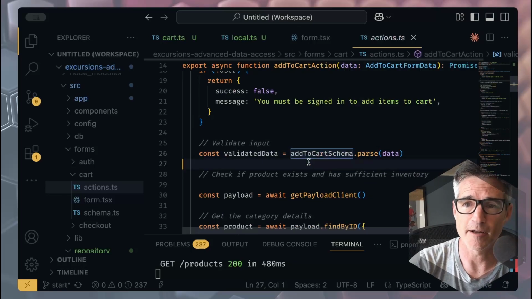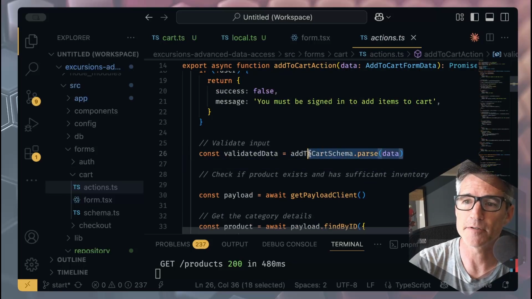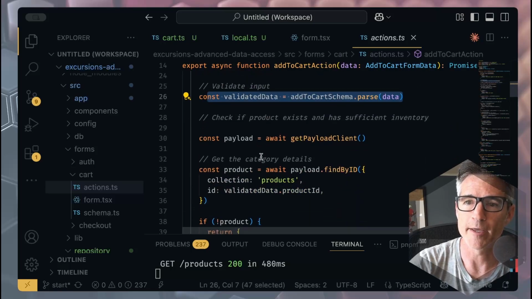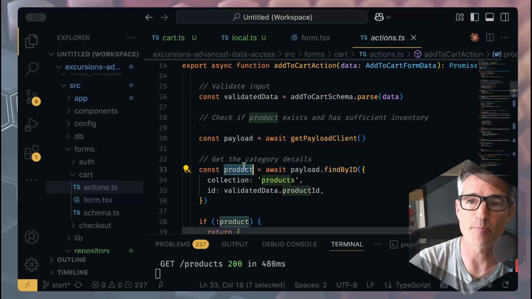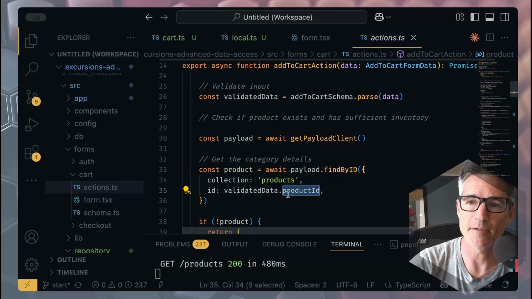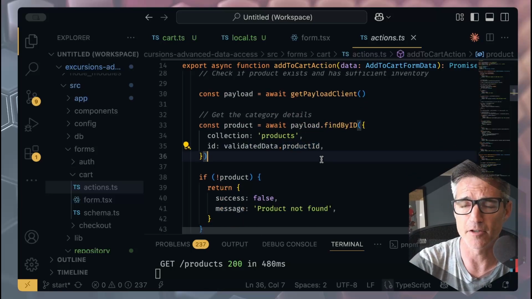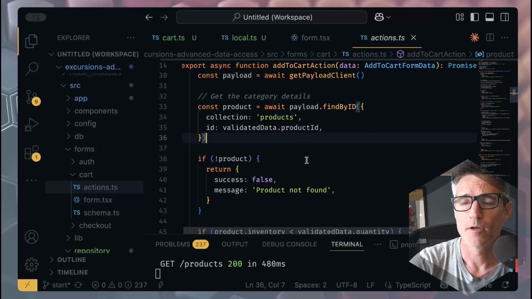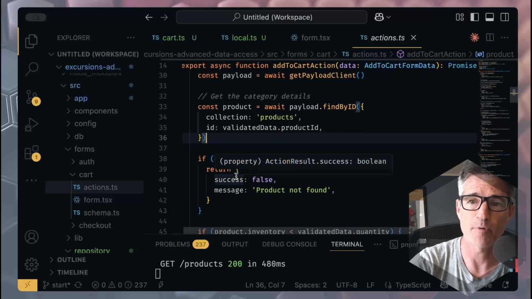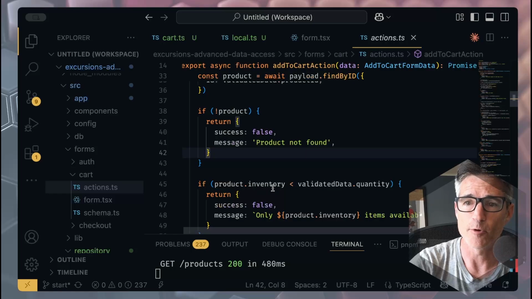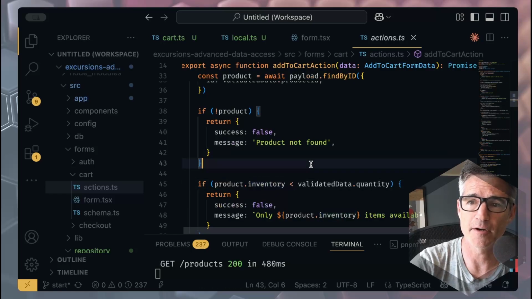This is using Zod. I'm not going to go into full detail on that, but I just want to show you here where we first want to find the product by product ID. So the product ID is part of the cart form, or the product form when you say add to cart. When you click the add to cart button, this is included. So we have to make sure that product exists. We want to make sure that the inventory is there.